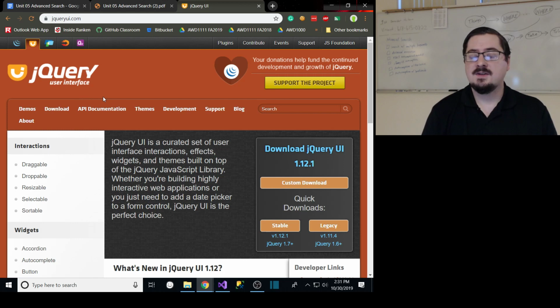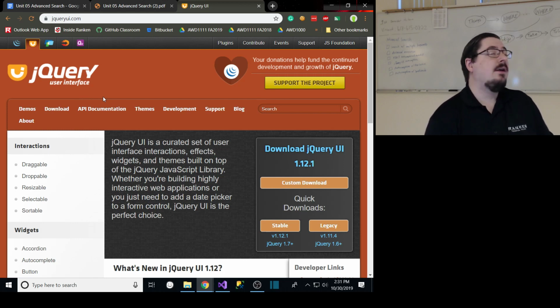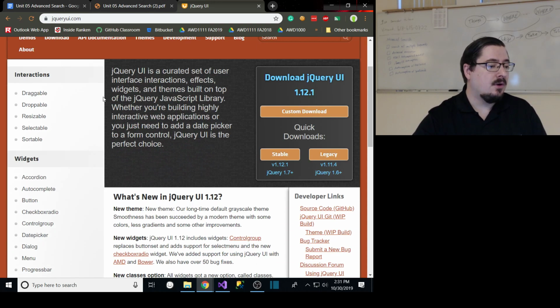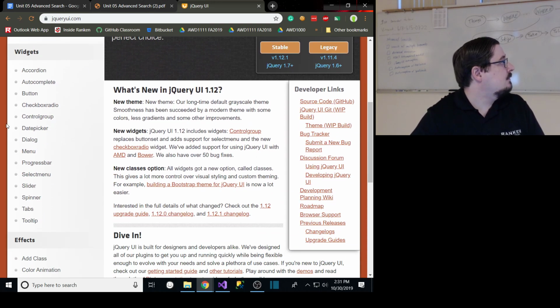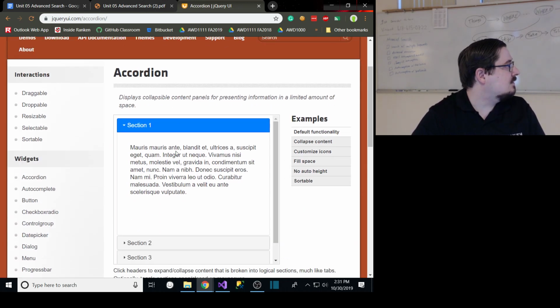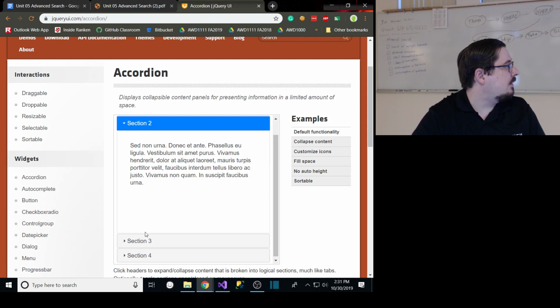What jQuery UI does is give us a bunch of standard controls, what we call widgets, that we can use online to do more advanced things than standard input controls would allow us to do. If you look on the left, you'll see there's a bunch of these widgets here. Like there's an accordion widget, which will look like that.